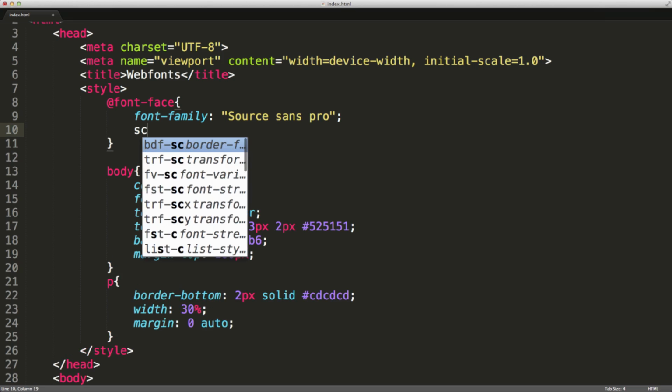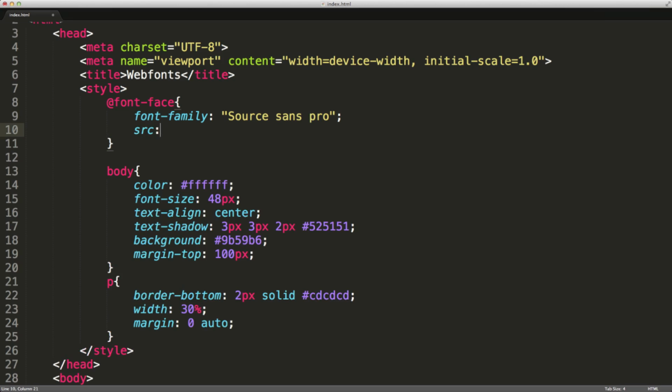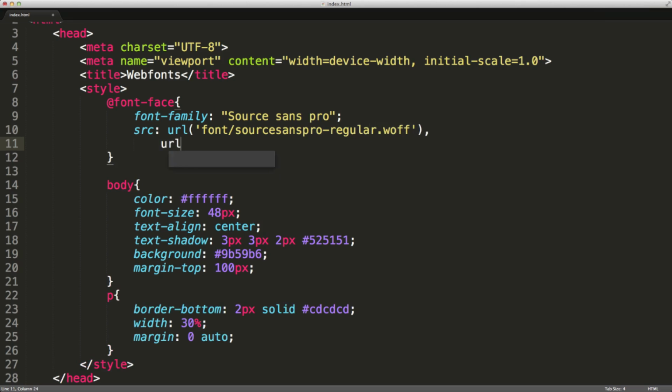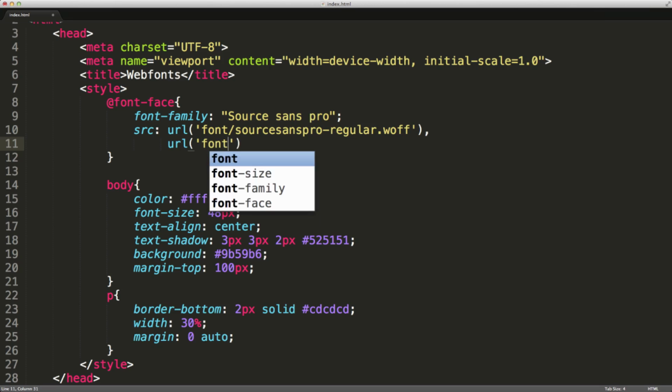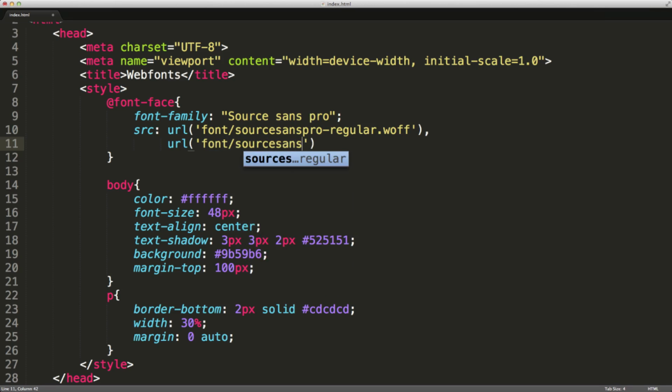Now here we specify a source attribute and we give it a URL. Now I have a font directory, so font, and then in there I have the files, so Source Sans Pro regular. These are the actual file names, web open font format. Then another URL, just tidy that up. Same directory, same name, regular.ttf, true type font.